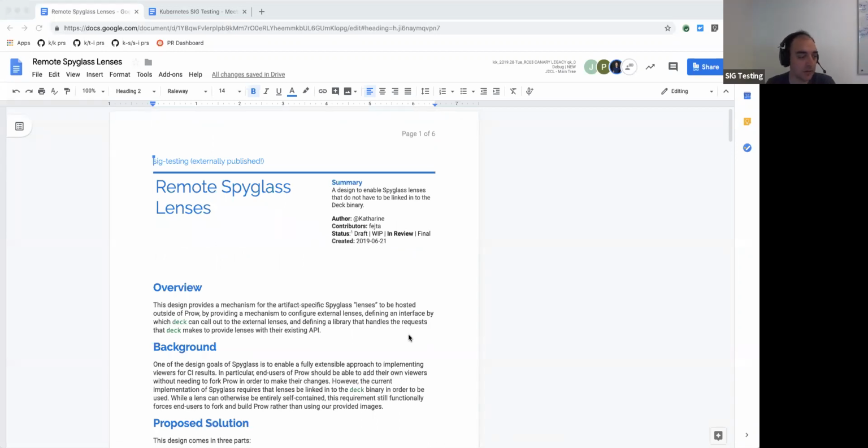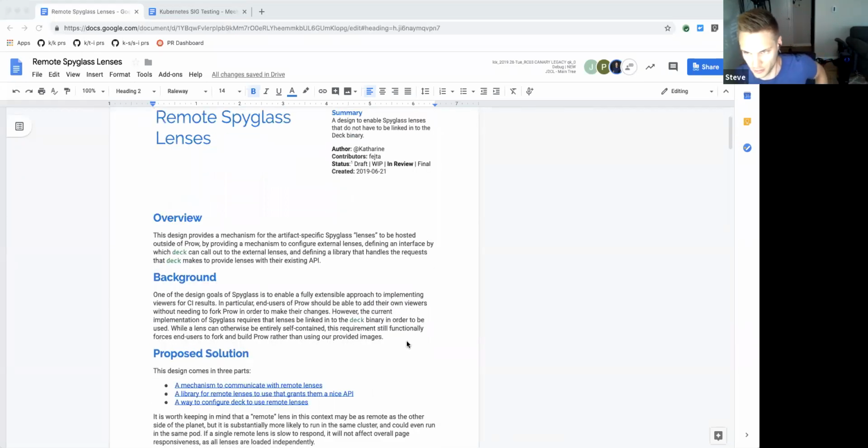Great. I think it looks pretty good. Any comments? Yeah, I would just echo that it looks really good. I think calling out that we migrate the existing lenses to be external and make sure that we're dogfooding the process means that it'll stay simple to use. I like it.